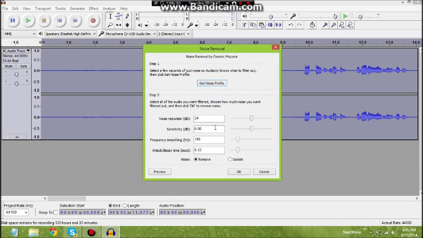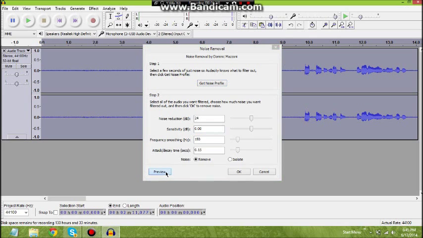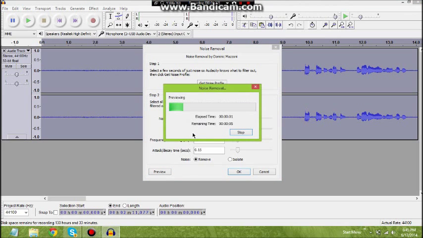microphones, for different people's voice pitches, and if you want a preview, you can select part of it and then you preview, and then it'll pop up.